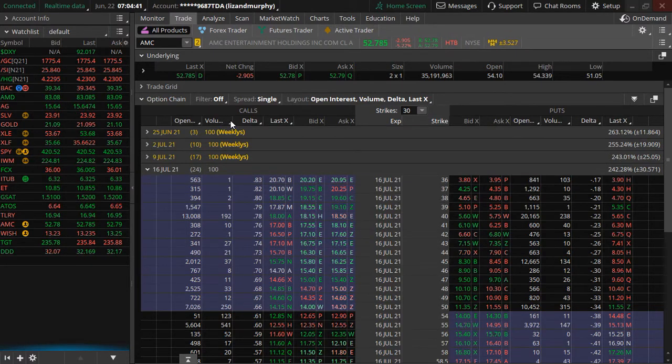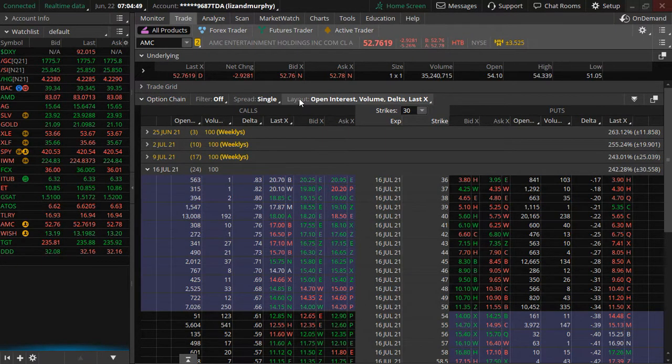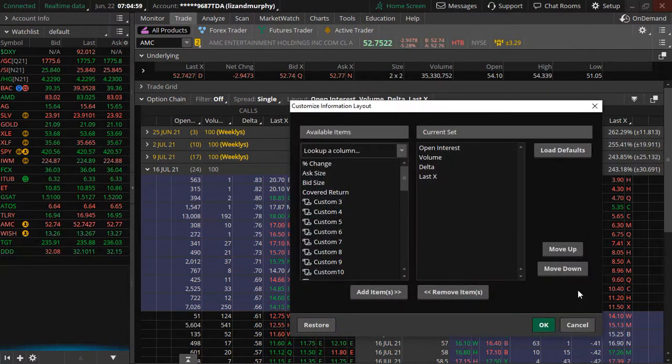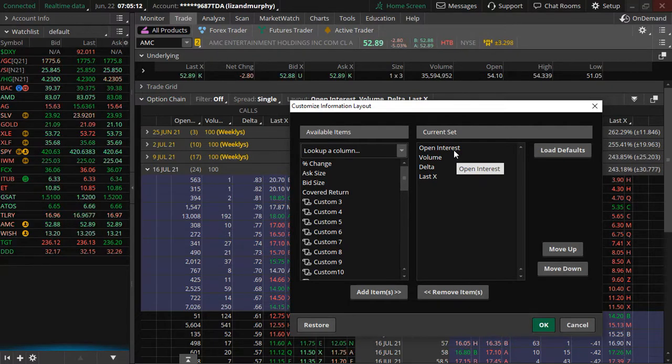In order to get your columns to be customized the way you like them, when you open up the option chains like that, you click on the layout right here. Then you go down here and you click on customize, and you can add whatever you're looking for. I like to look at the delta. I definitely need to see the open interest. I need to know what the last going price is, and also the bid and ask. The bid and ask are always there.